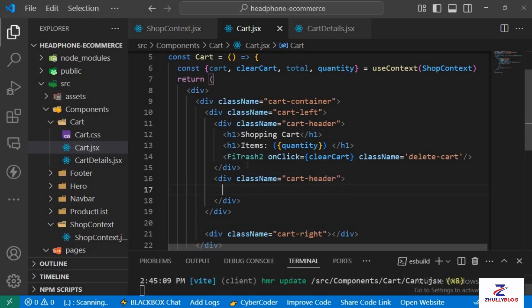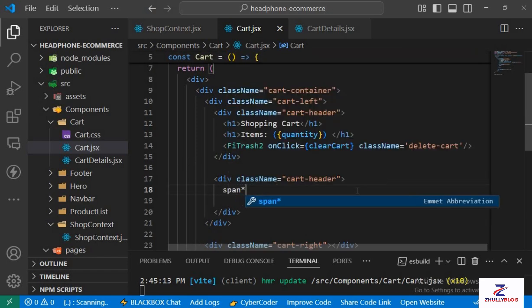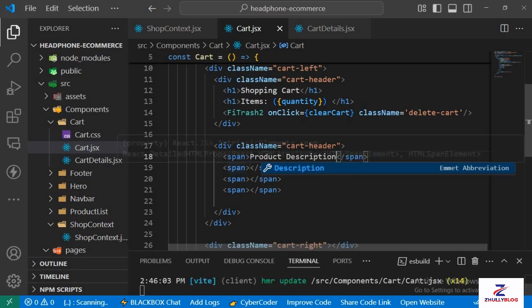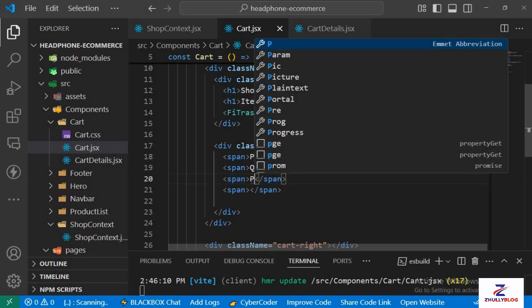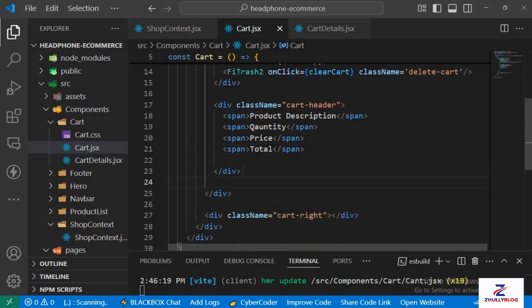Okay, so for the second cart header, we're going to have 4 span tags. Let me separate each of them. The first one will take product description. The second span tag will take the quantity. The third will take price. And the last one will take the total. After this div tag, we'll create another div tag, and I'm going to name it cart details.